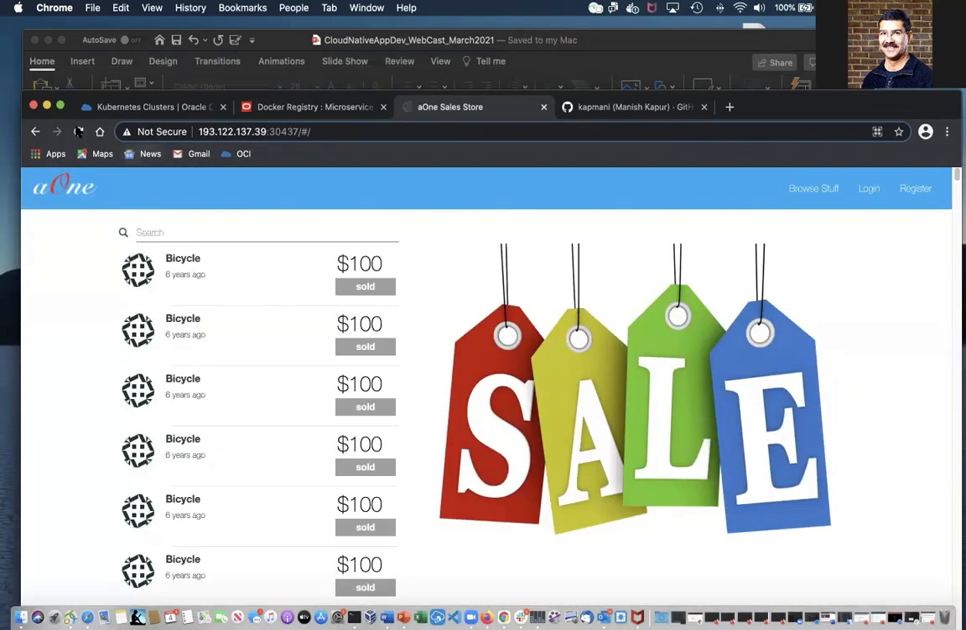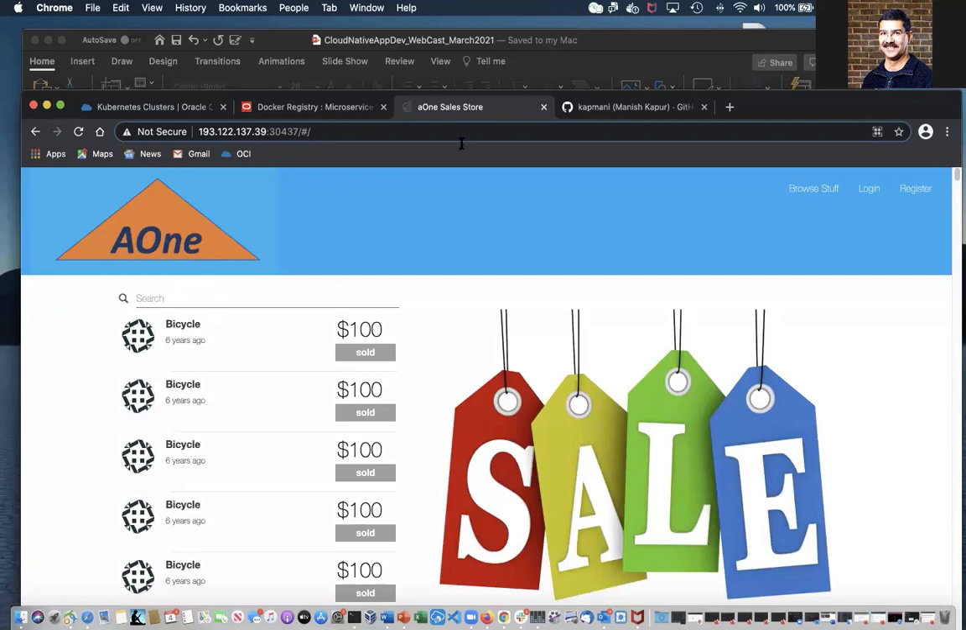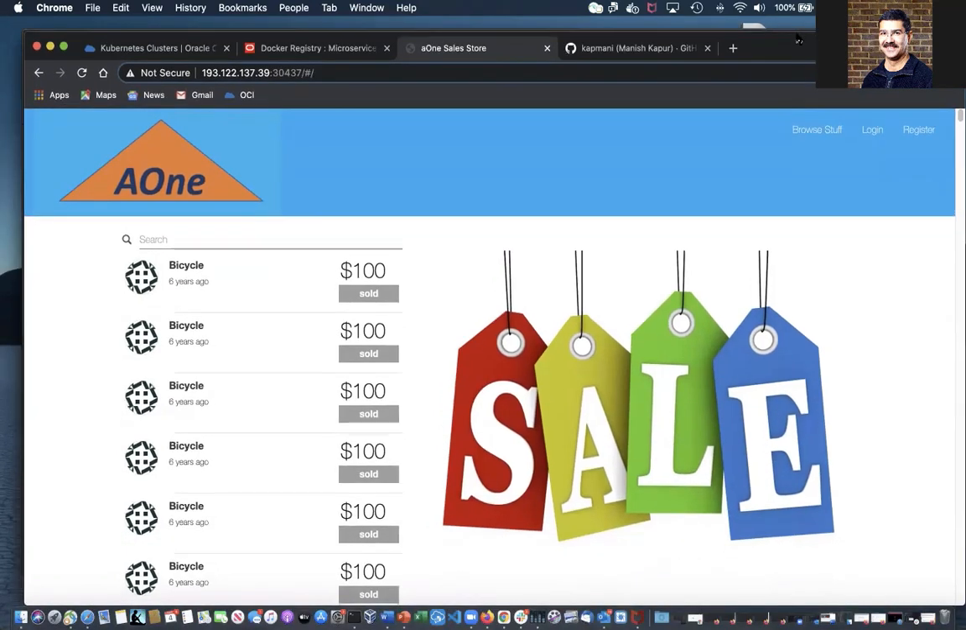Now, if I reload this application, you'll see the new application deployed. There you go. I had changed the logo, and I also changed the name from A1 Sales to A1 Sales Store. So you could see both those changes have been picked up and redeployed. So that was my quick demo.